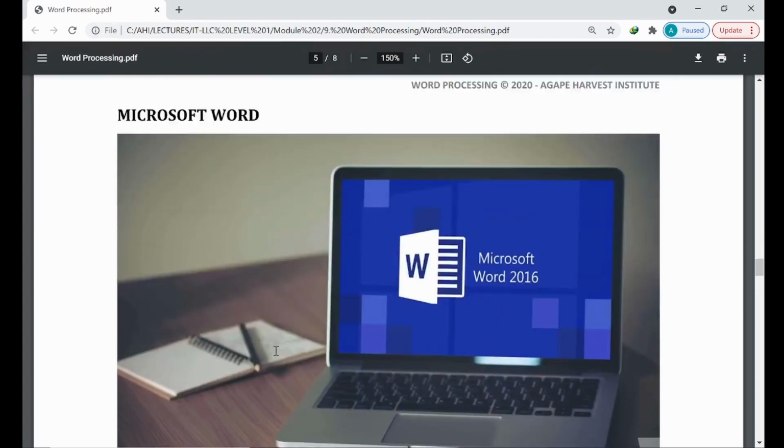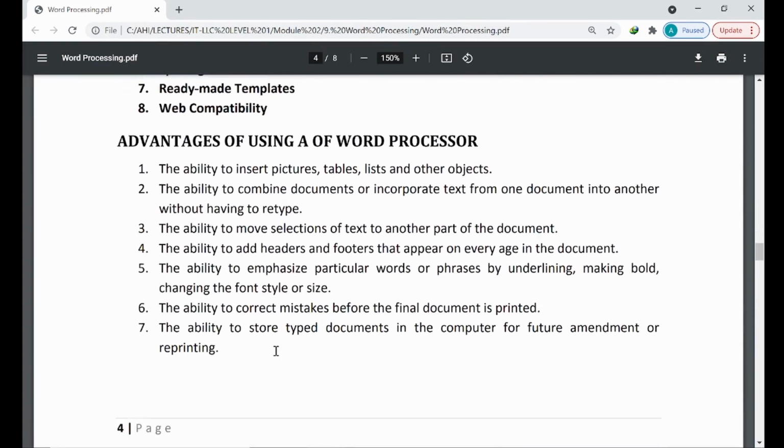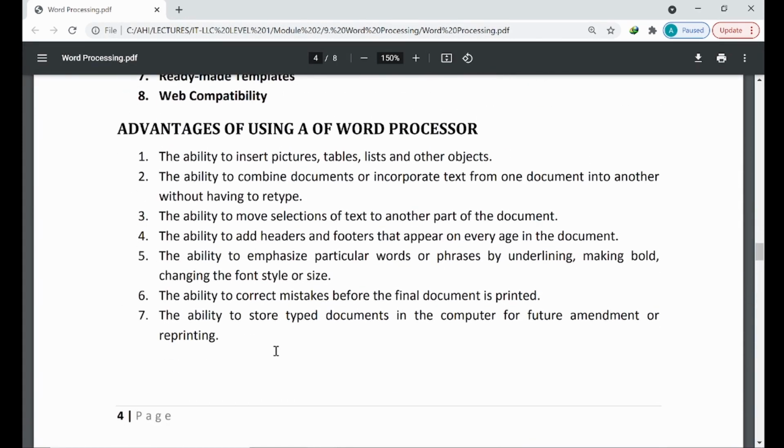Now we talk about the advantages because we remember the olden way of creating documents, and those olden methods were not advantageous to us. So today, having these word processors, we can see what we can do now that we couldn't do before. Okay, number 2, it says the ability to combine documents or incorporate text from one document into another without having to retype.